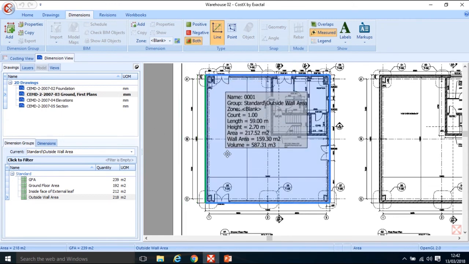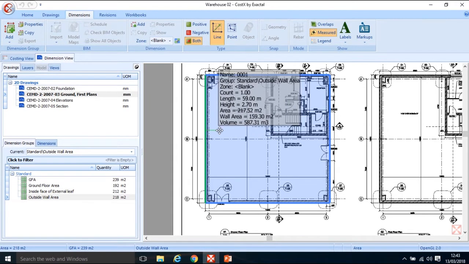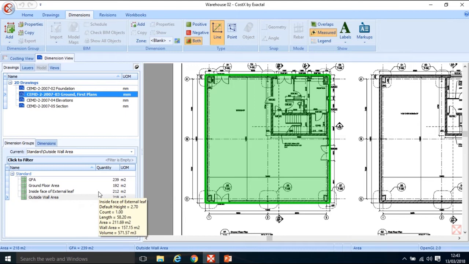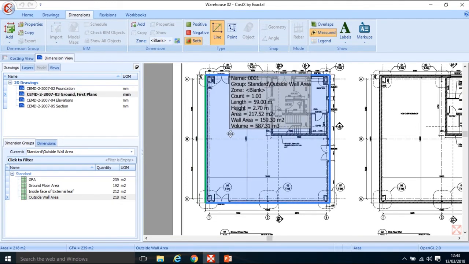Okay, this is video 3 or tutorial 3 for this warehouse building. In this tutorial we are going to measure volumes. In the previous tutorials we added drawings, we scaled those drawings, we rotated them, we added some dimensions, and we measured some areas. This one is going to be slightly different, in that we're going to measure volumes.